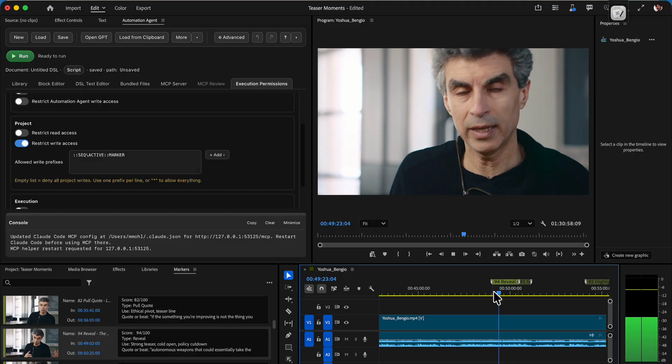And that's how easy it is to identify highlight moments with the help of AI directly inside your Adobe Premiere timeline.